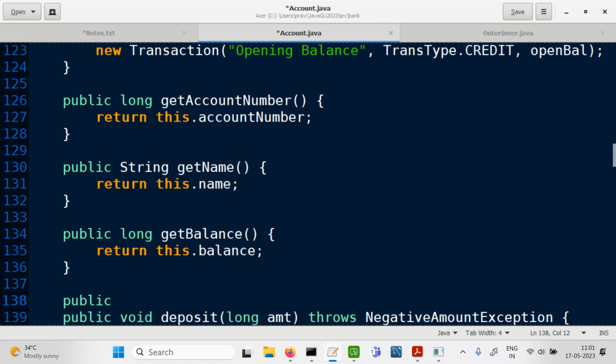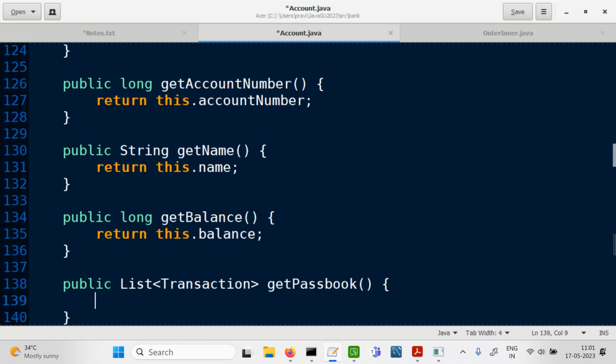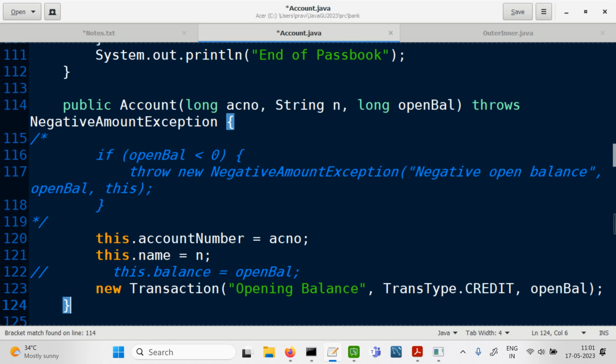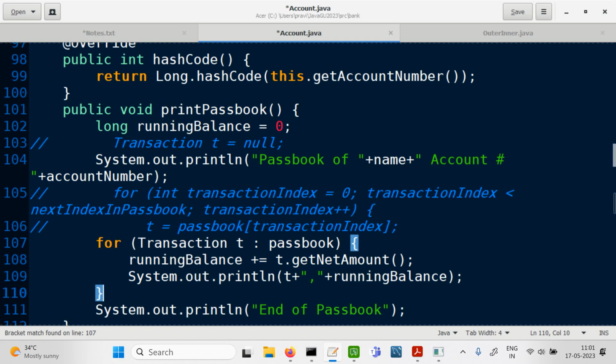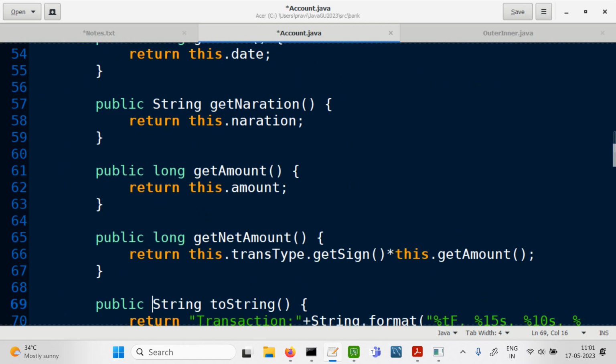The method returns a list of transactions. Okay, the method name is getPassbook. Yeah, how do we write this? Return. You know the instance variable? And we have the instance variable by the name passbook.